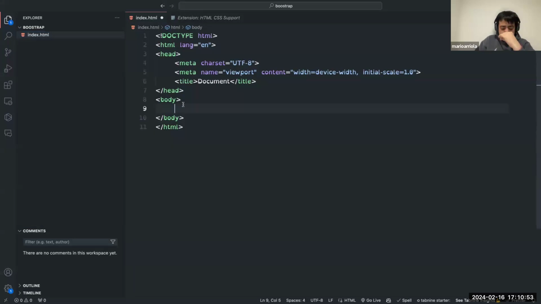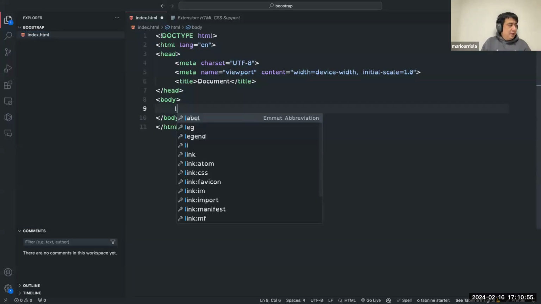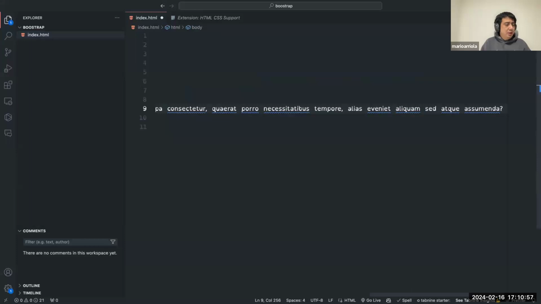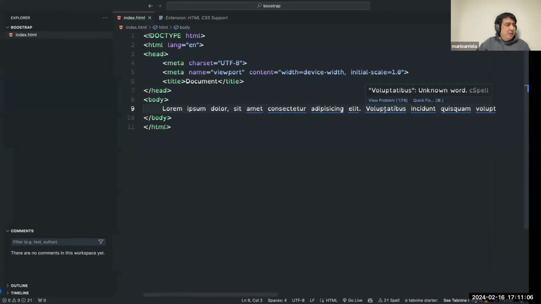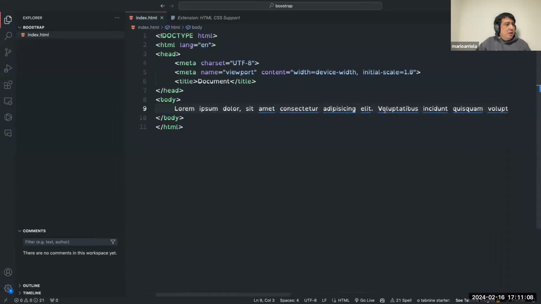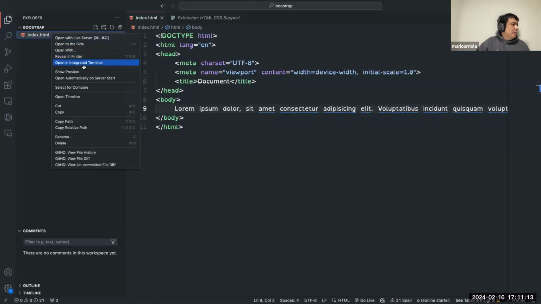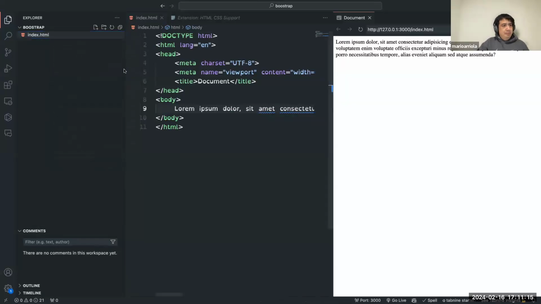Now, here, last time we installed something that was Lorem Ipsum. You just write Lorem, and you will have all the, let's say, placeholder text. And let's open it in the preview. And that is what we have. I will just collect this one.